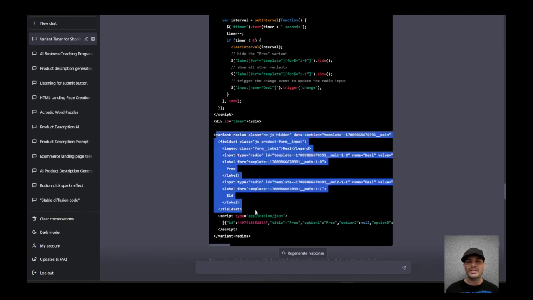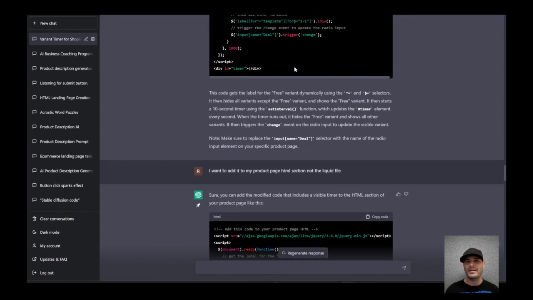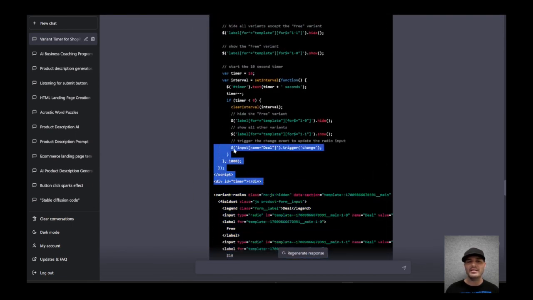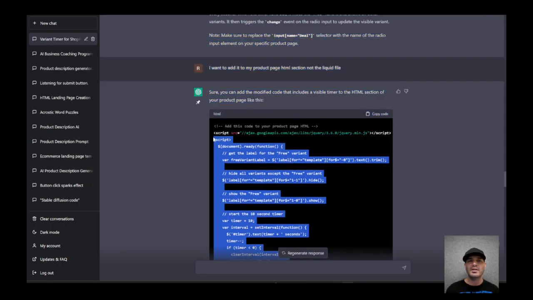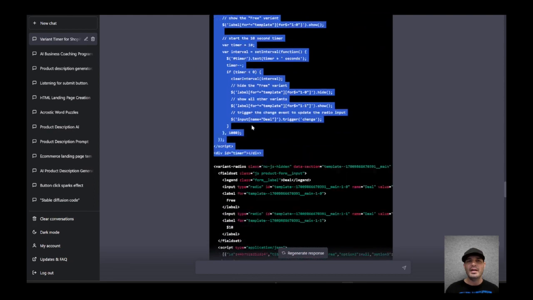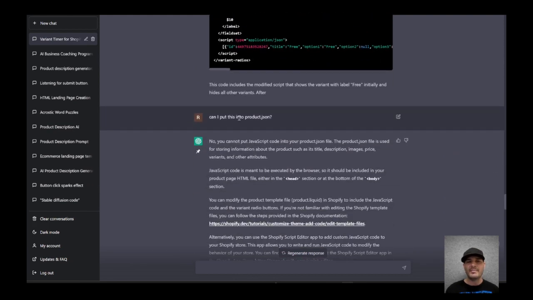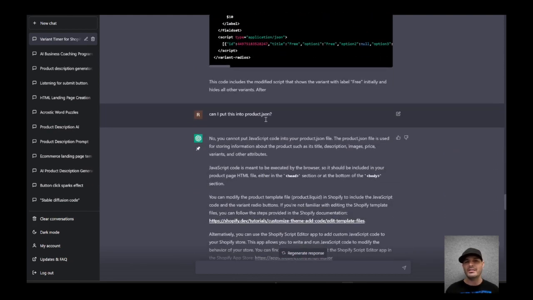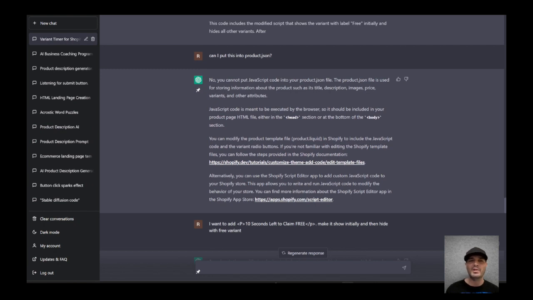And it gave me this other stuff. They started adding in my form down here, and I didn't want them to add in my form. So I just copied everything up here. That's all I did, is I copied everything up here, and I left all of that out. And I said, can I put this into the product JSON? And it said no. So I was going to put it back in my main template.